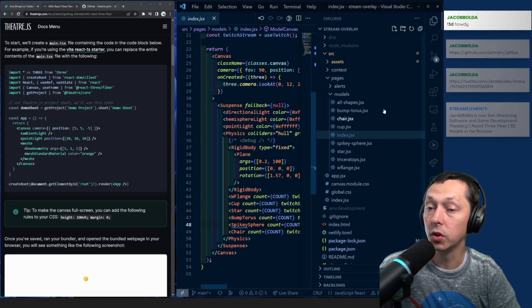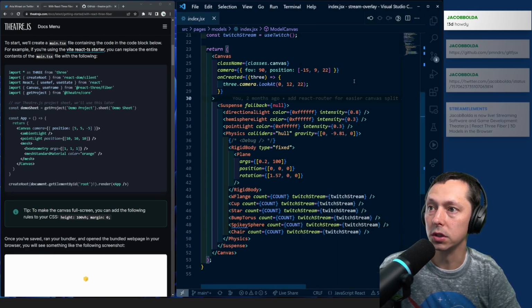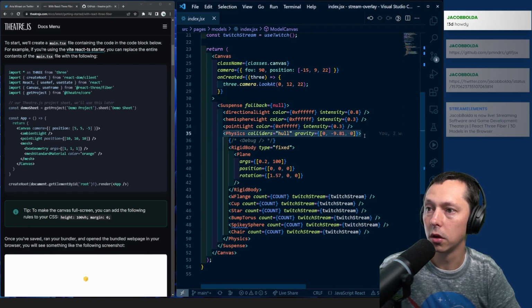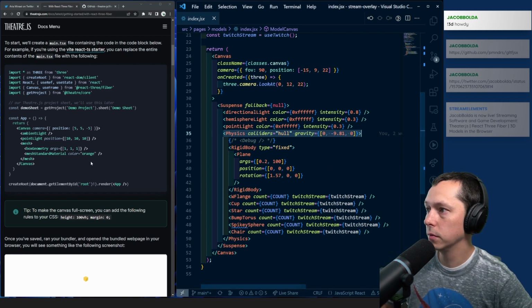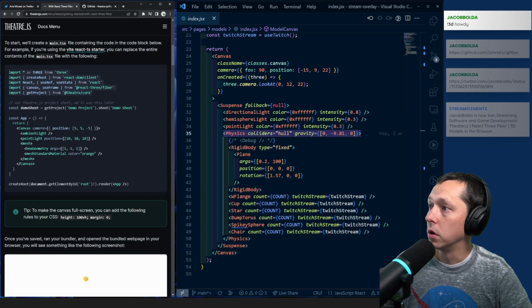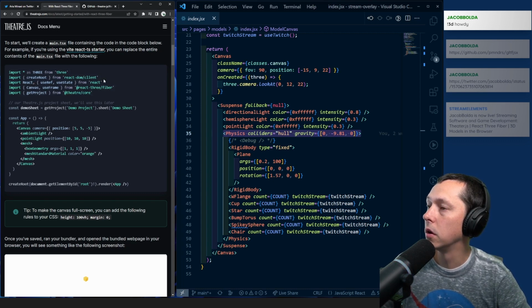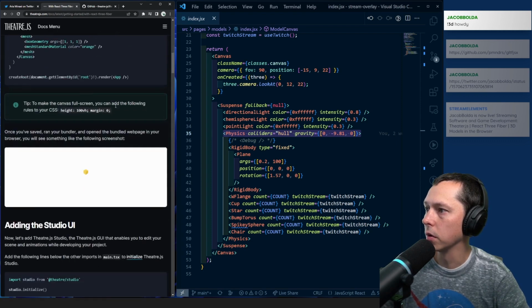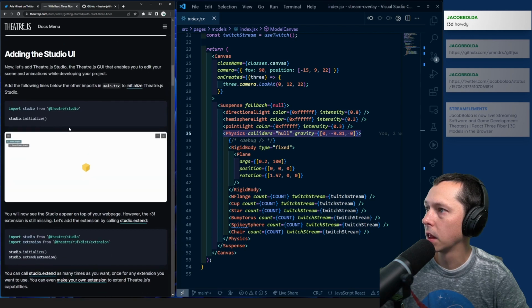So I'm most curious about using this within the scene that has physics, but that could cause us issues. We'll give it a shot though, and we'll kind of go from there. So we want the theatre core. Get projects. We'll use this later. Okay, well, I got that already. The GUI.